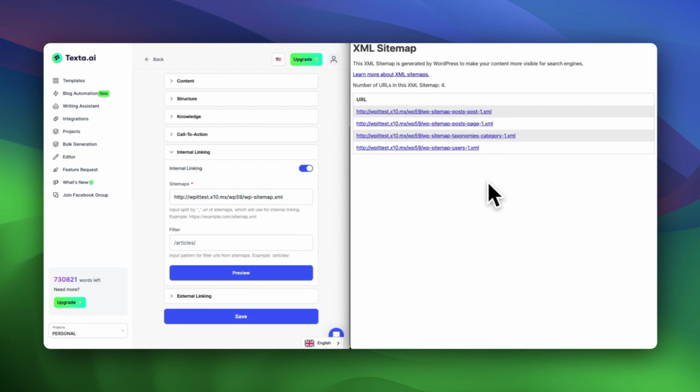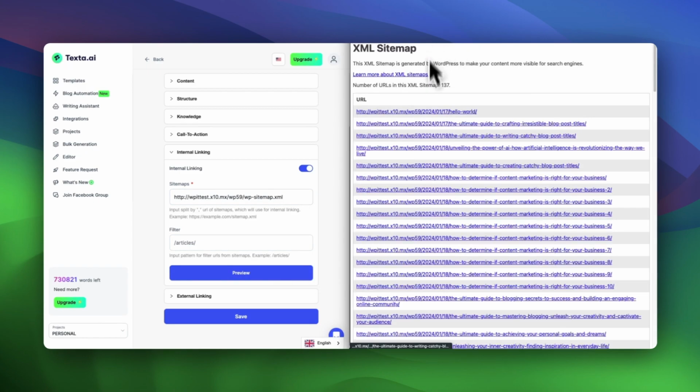Let's take a real estate blog as an example. Your blog might have a range of articles from market trends to DIY home improvement tips. By uploading the URL of your sitemap into your blog automation tool or CMS, you can access all your blog's content for internal linking.